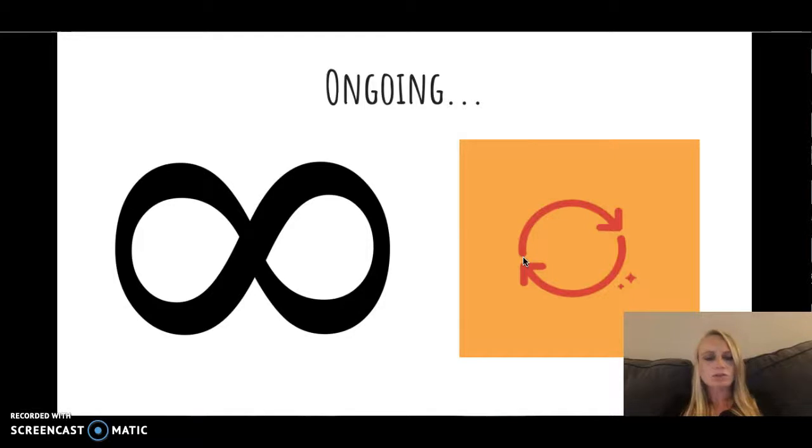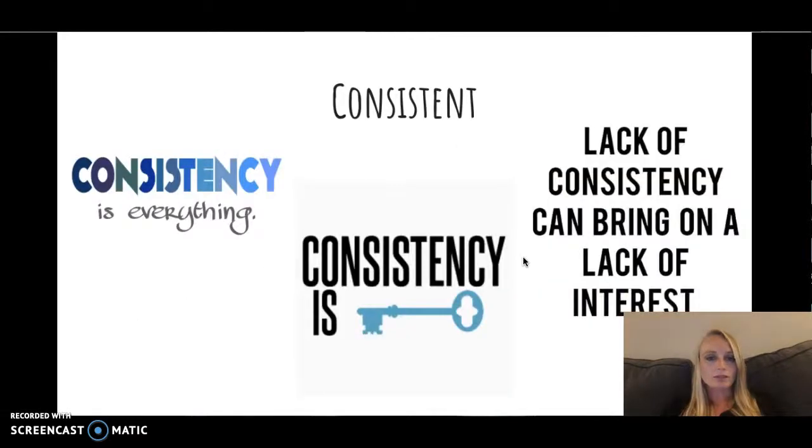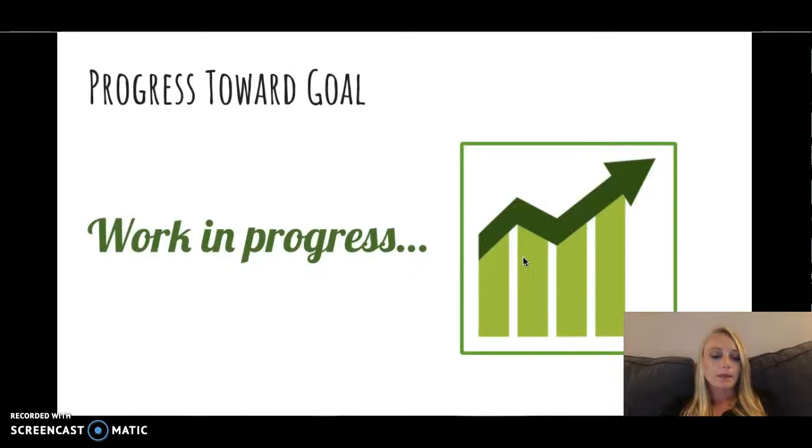Along with this, it also needs to be consistent. Not only ongoing, it needs to be consistent. Everybody needs to be on the same page and stick to the high quality standards that were set for the learning. Lastly, it always needs to progress toward the goal, as stated before. This feedback needs to be progressed toward the long-term goal at the end of the unit that the students are working toward.